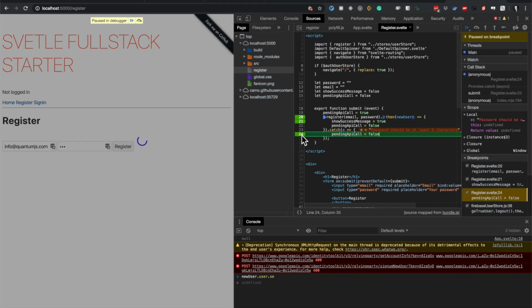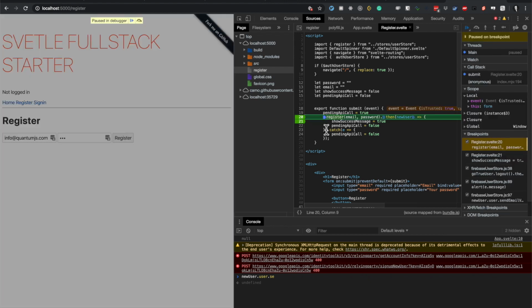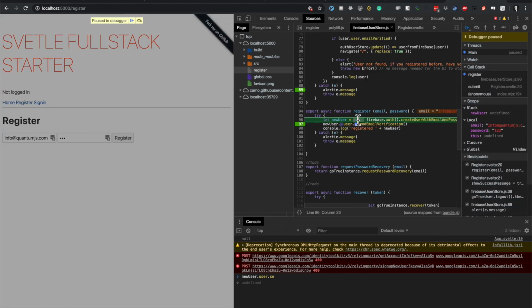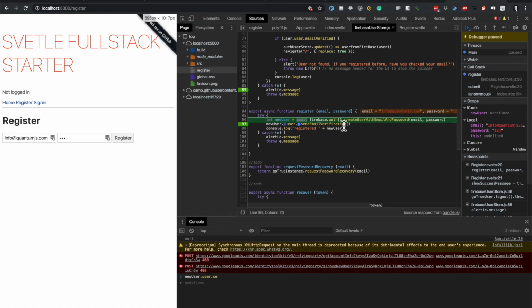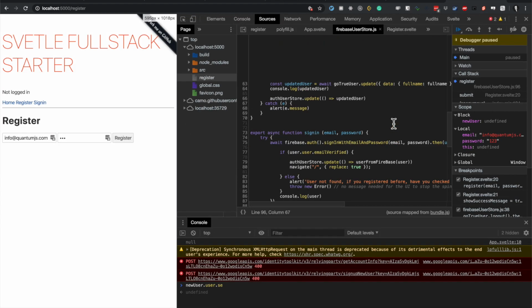So we're just going to press 8 here. We'll try that again and I'll just show you stepping in. If I click step in here, the register function is going to be added to the Firebase user store to replace the previous Netlify one. And the method that we use is called Firebase auth create user email with password. And I'll just show you the import code.